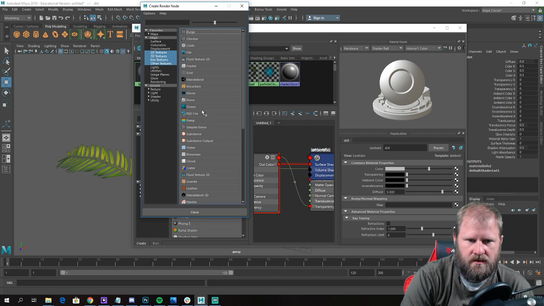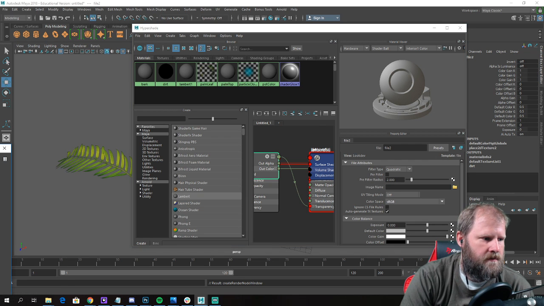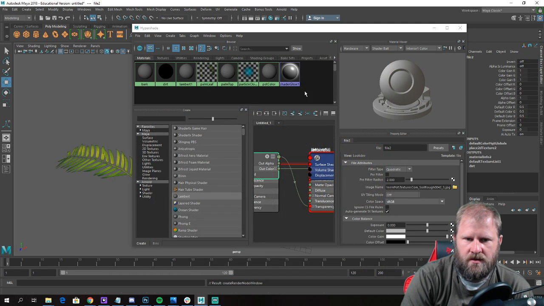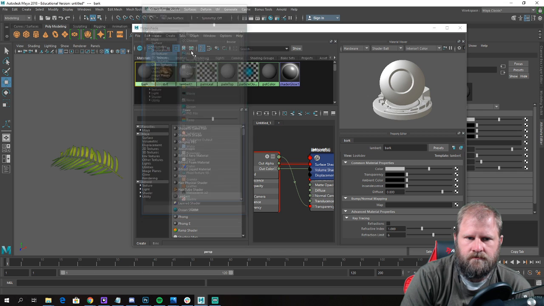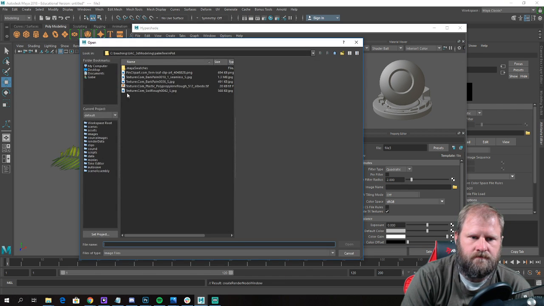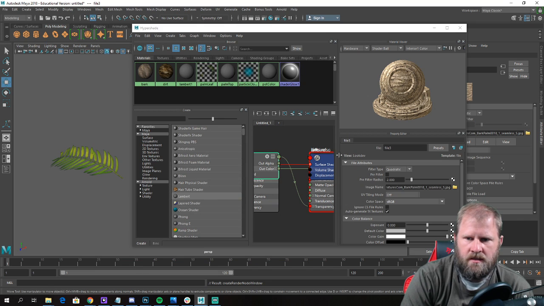Okay, this is the dirt. File, image. Dirt. Palm, plastic, soil, rough. Okay, so there's my dirt. Here is, oh, that's just my basic Lambert. So this is my bark. Oh, bark palm. One was it? This one. Boom. Done and done.